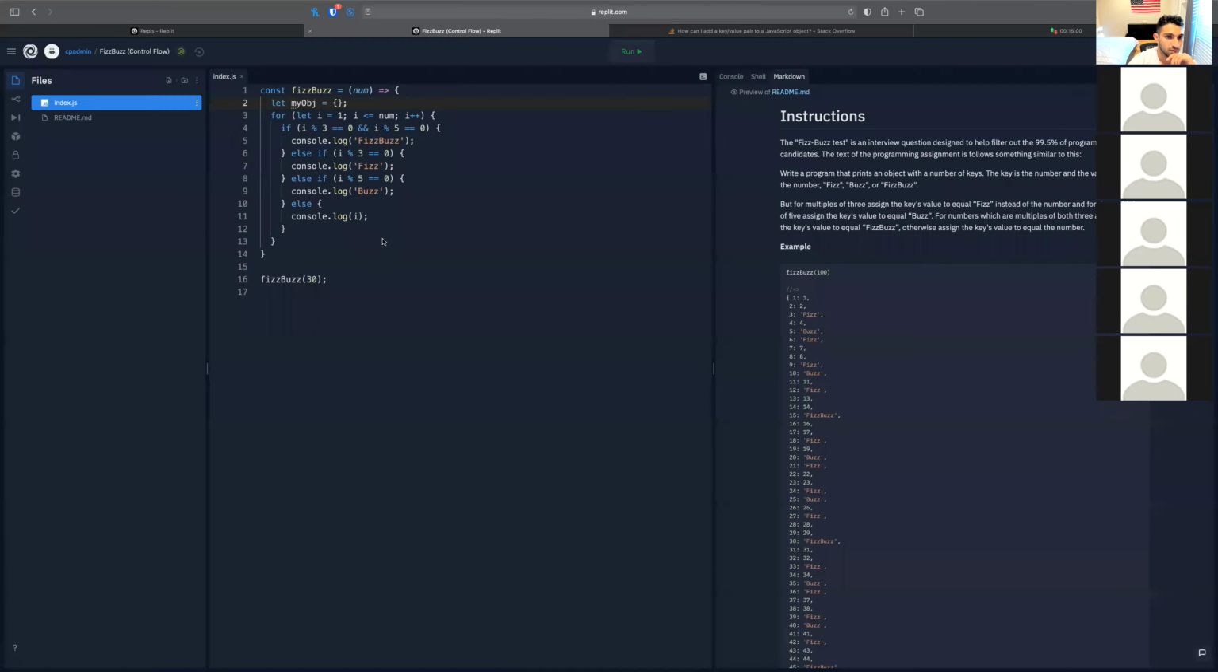So we can go in here, and instead of console logging it, we want to add it to the object. So I can take every instance of console log, and I can say my object indexed at I is going to equal this thing that I would have otherwise returned. And at the very end of the function, I'm going to return that object.